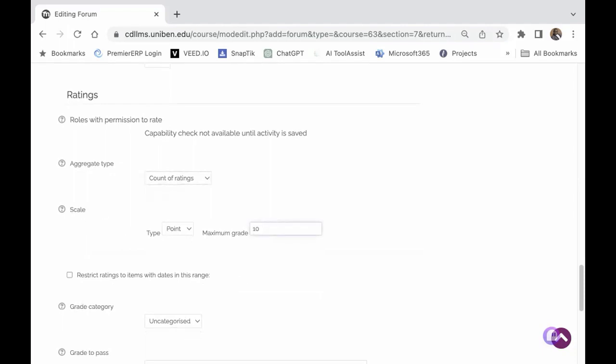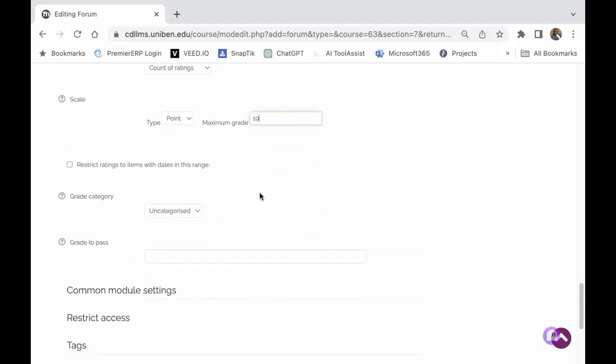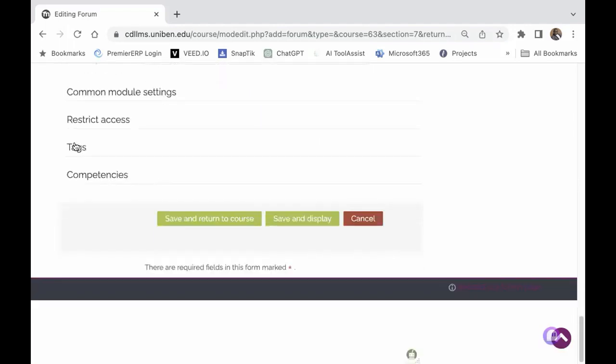Mind you, we said it's 10. So we use this to go from 100 to 10, and that is all we need to do. This is the common mode setting, restrict access tag. These are defaults, so you can leave them.